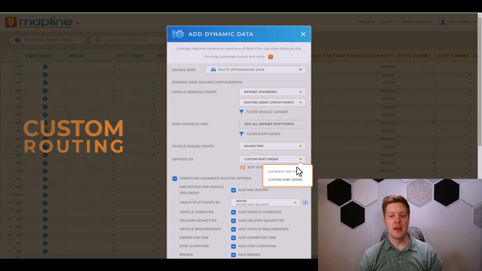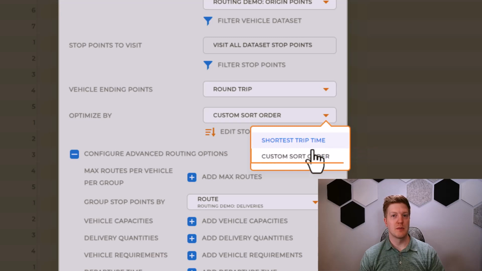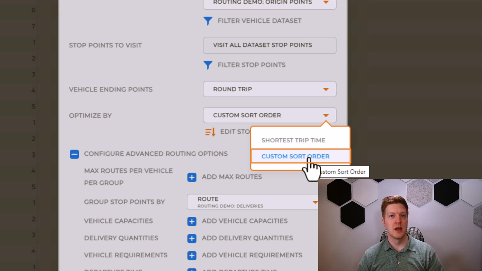First up, routing. In addition to optimizing by shortest trip time, you can now optimize by custom sort order. This lets you pick a column in your data, and Mapline will use that to determine the order of visits. This allows you to easily recreate historical visits or even set up some priority locations.